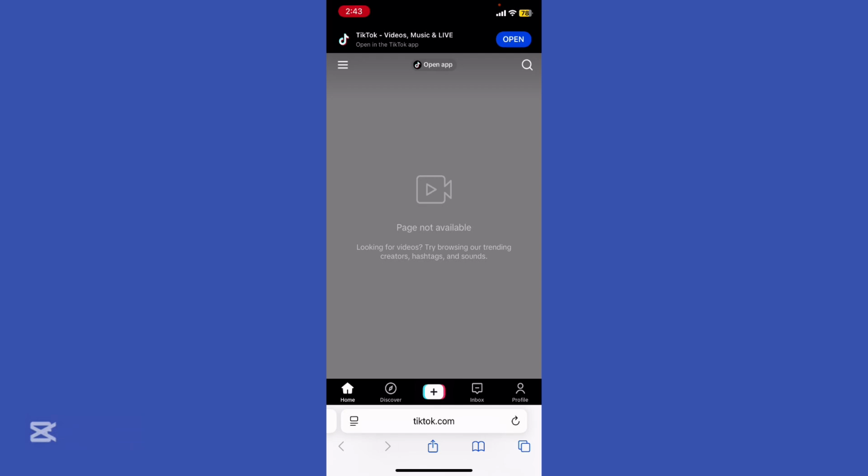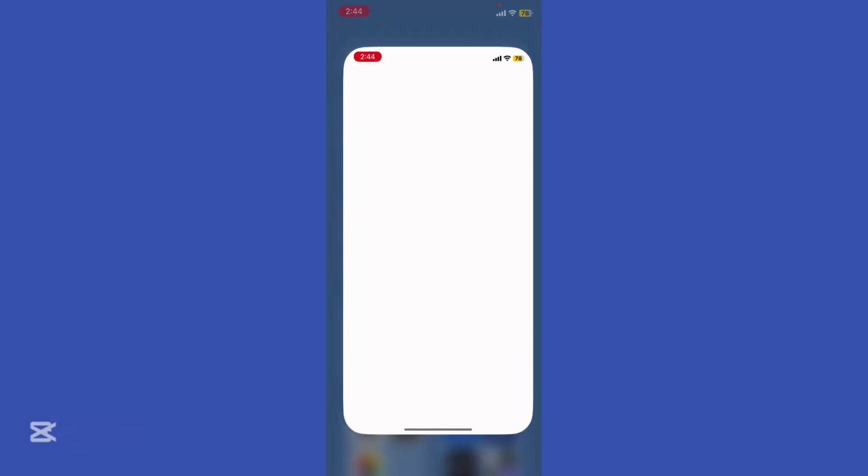For Android users, you can download TikTok directly from the company's website, adjusting certain phone settings, right? And the alternative methods you can use: VPN, region change.